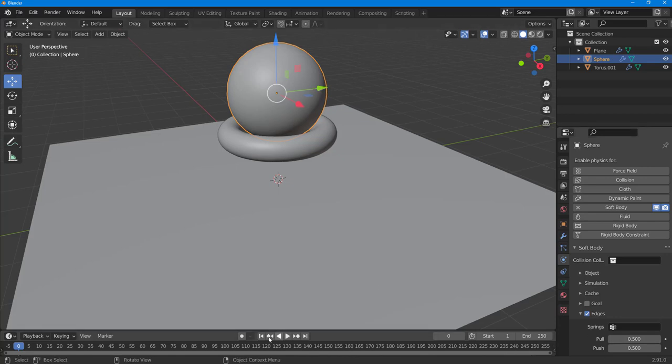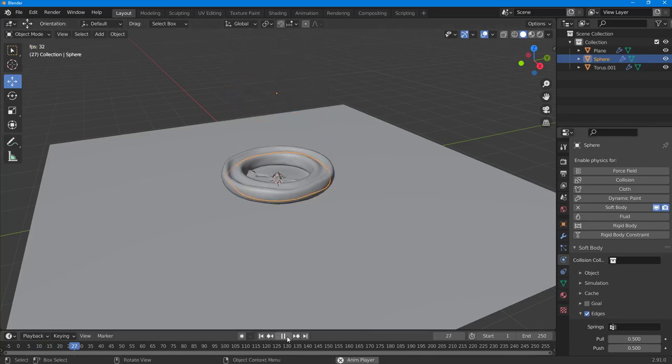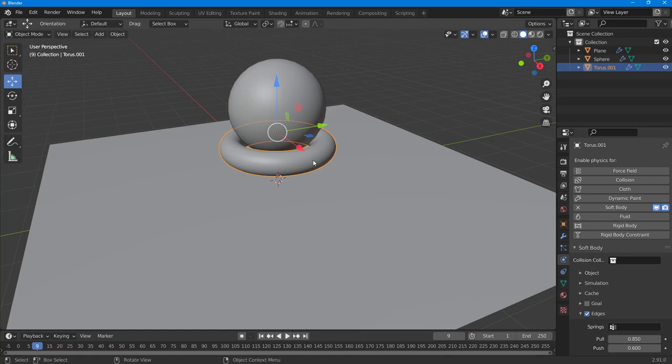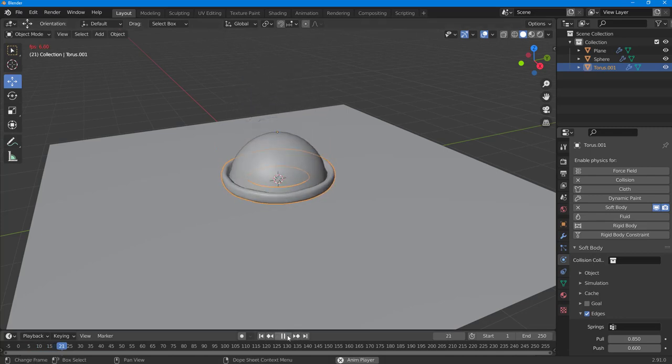So now if I were to play, you can see that it goes around, and the sphere does not interact with the object right here. So what I'm going to do here is add in collision to this object as well. Add in collision right here. So if I press the play button now, the sphere collides with this object as well.